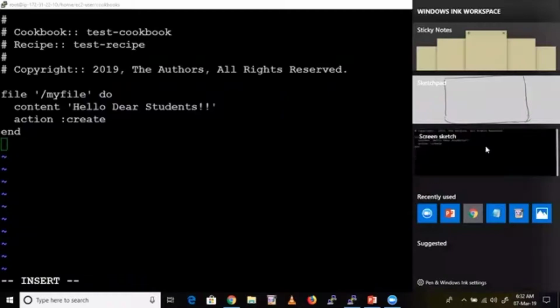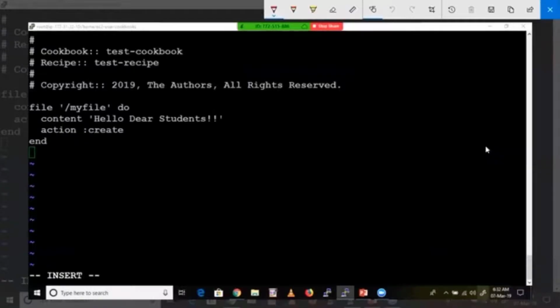See here, this is how we write code to create a file. I'll show one by one. The first one, whatever you see right here, file, I have mentioned. This is what we call a resource. So we have so many resources that we'll get. Chef is providing so many resources.